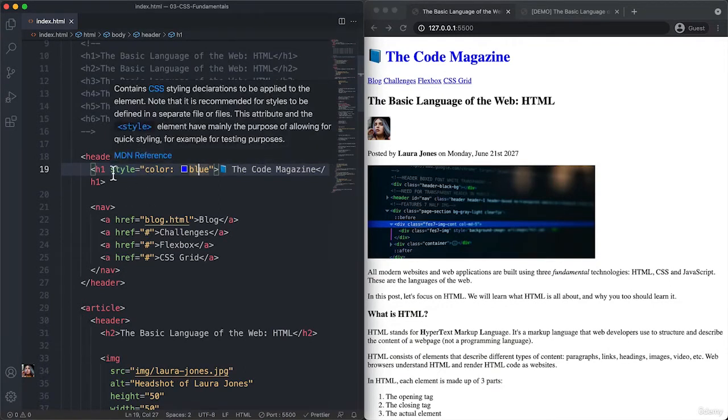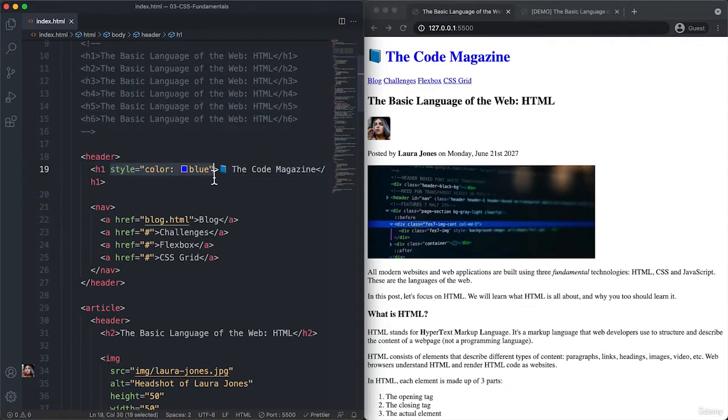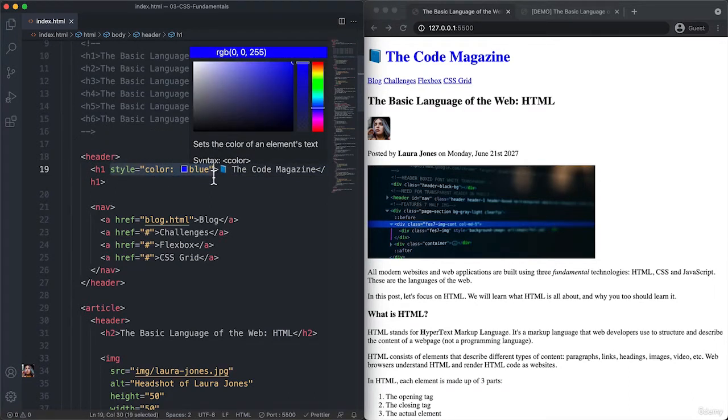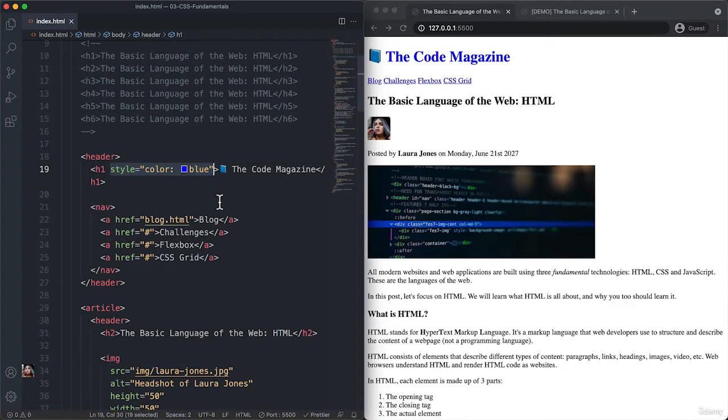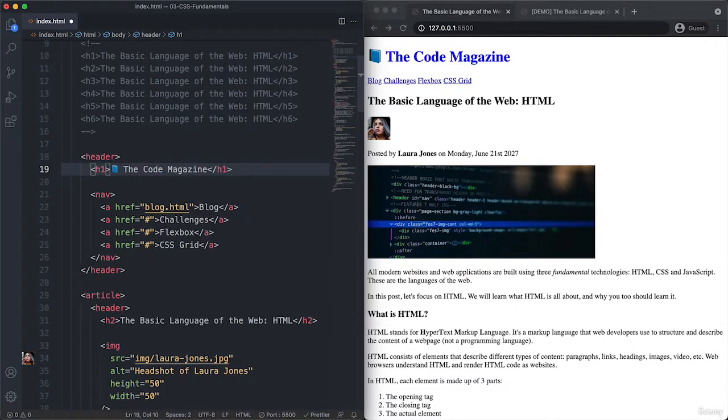However, inline styles should usually never be used. I'm just showing this to you so that if you see it in some other code or some other web page, then you know what it is. But you should not use it when you code on your own. When you build your own web pages or websites, don't do this, okay?